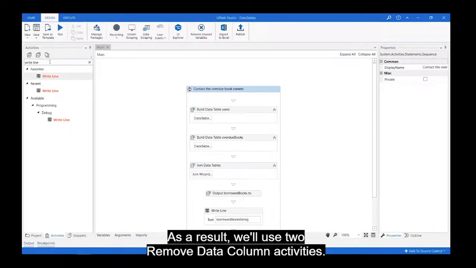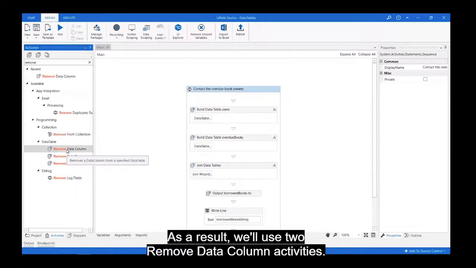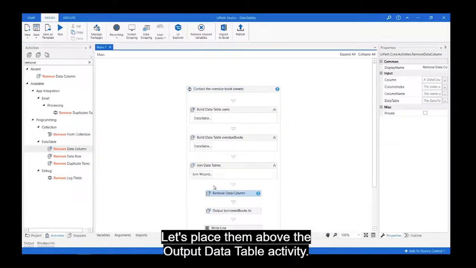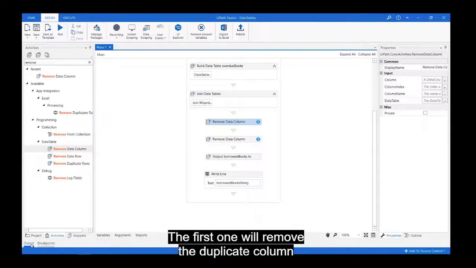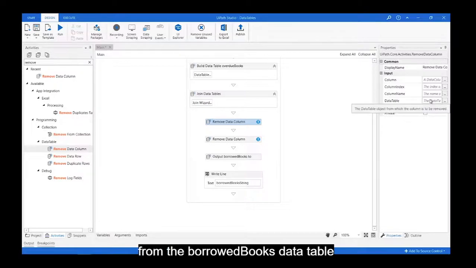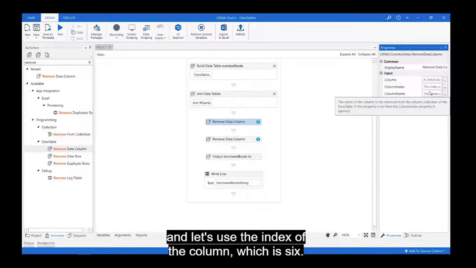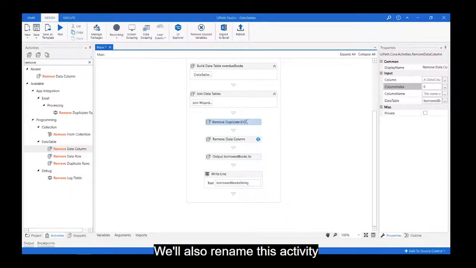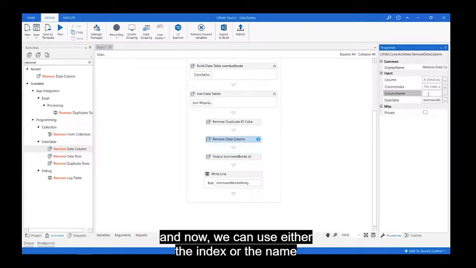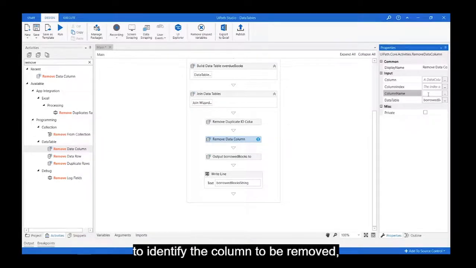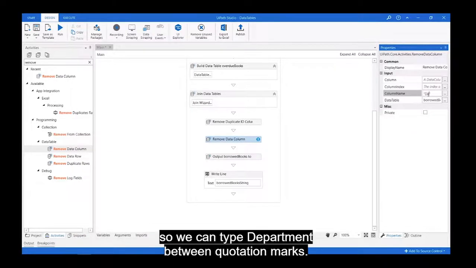As a result, we'll use two Remove Data Column activities. Let's place them above the Output Data Table activity. The first one will remove the duplicate column from the BorrowedBooks data table, and let's use the index of the column, which is 6. We'll also rename this activity. And now we can move on to the next one. Once again, the data table is BorrowedBooks. And now we can use either the index or the name to identify the column to be removed. So we can type "Department" between quotation marks.